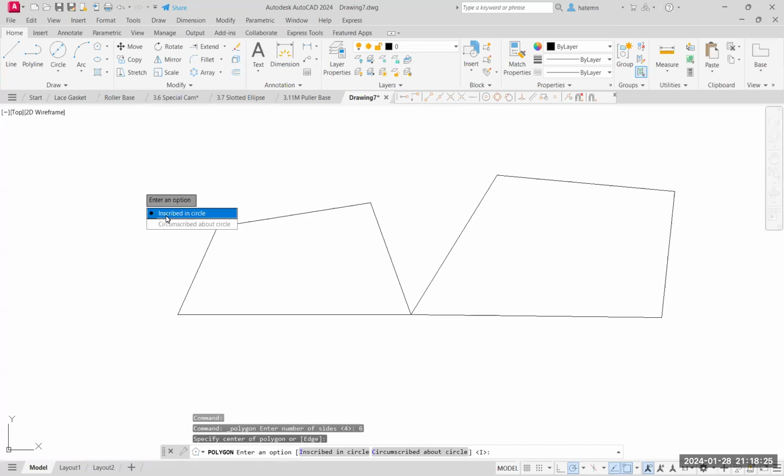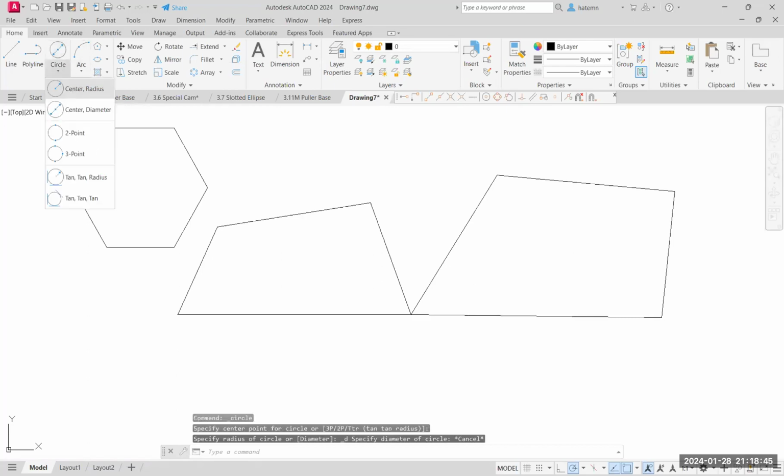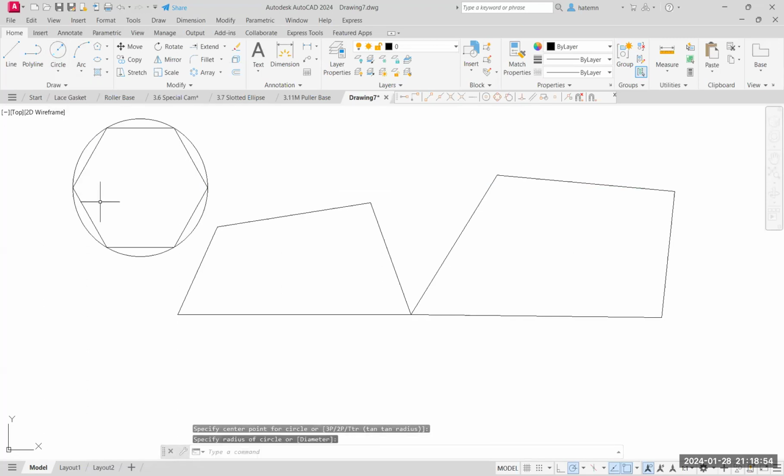Now here's the difficult part, inscribed versus circumscribed. So I'm going to do inscribed first. And I want you to notice that it is to the points. And then I'm going to come in here and put a circle right in the middle. Oops, I chose diameter, I should have chosen radius. There we go. So inscribed means the polygon is inside this circle. So you'd be given a measurement from point to point.